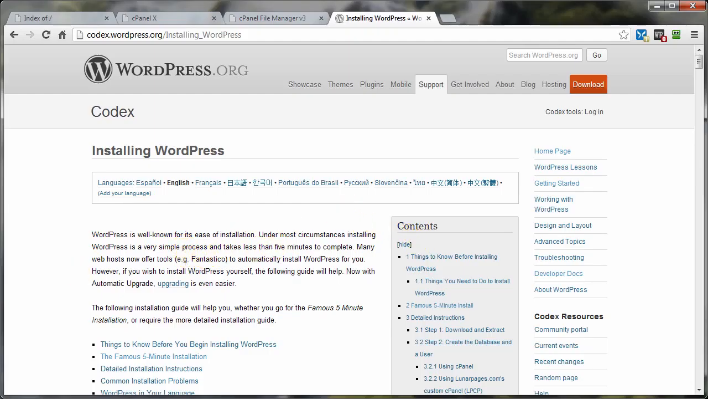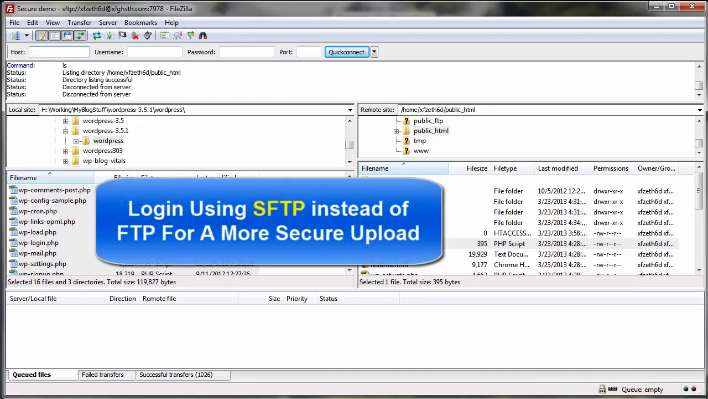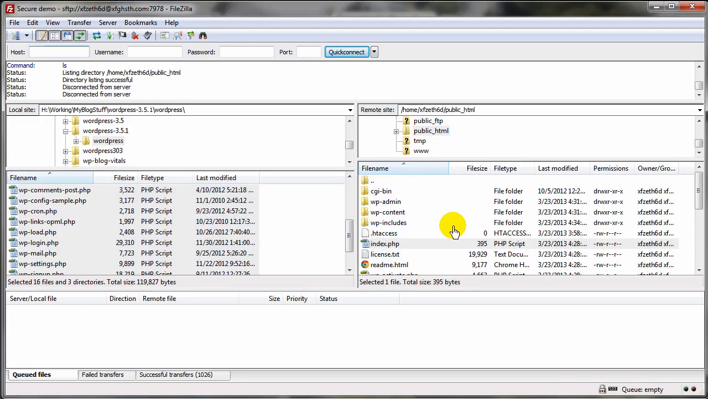The one thing I do want to mention though, as far as uploading, I'm using FileZilla, and I've logged into my FTP using a secure connection. That's SFTP, and that's just an added layer of security. It's by all means not necessary or mandatory, but it's an added layer of security to be able to log in using SFTP versus the normal FTP.